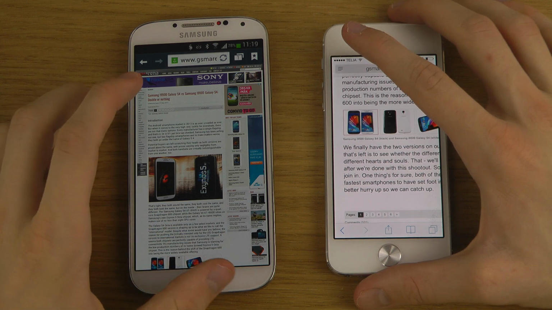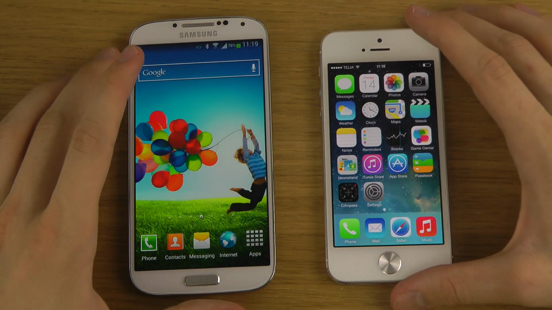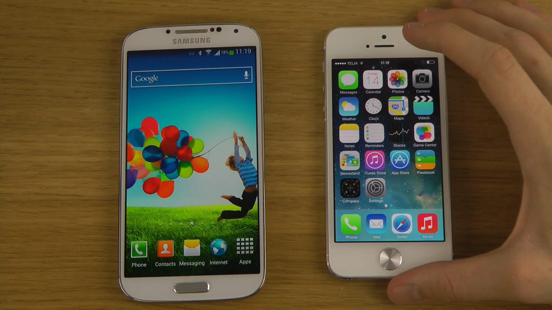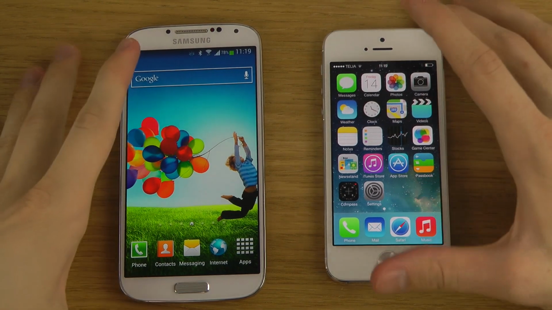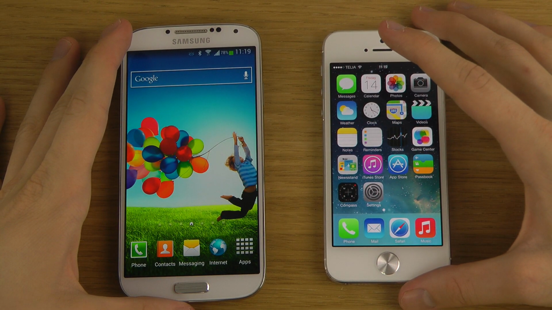So this is just a quick little look here at both browsers. Both have very similar features and functions, and of course there are a ton of other apps you can get for both phones if you don't like these stock browsers. But quick little look here.